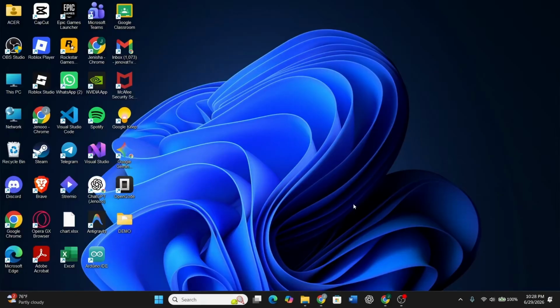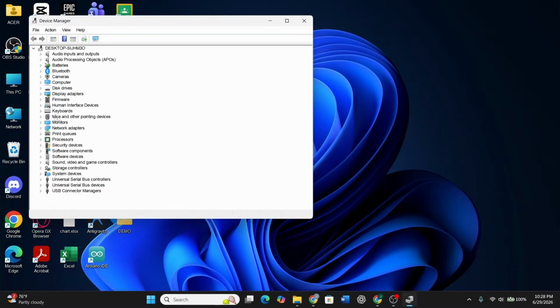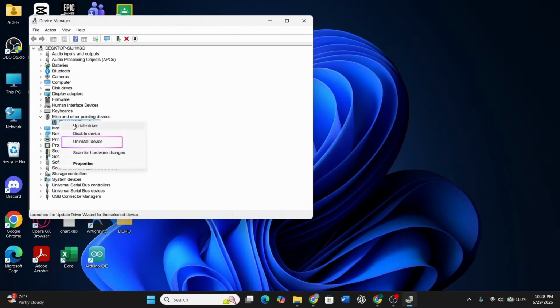At this point, if the cursor is still missing, right-click on the Start button and click on Device Manager. From there, expand the Mice and Other Pointing Devices section. After that, right-click on your mouse device listed there and click on Uninstall Device.